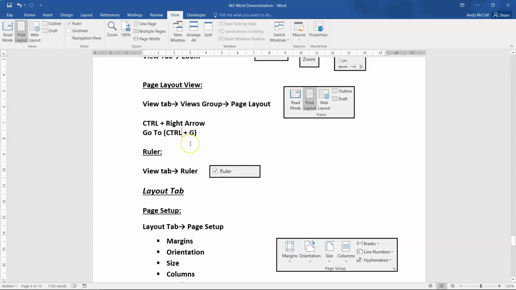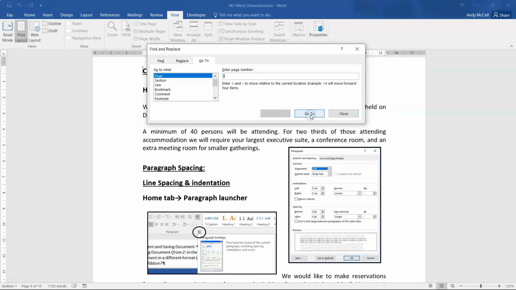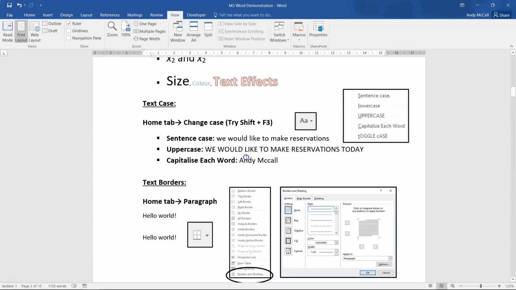Another good feature is if you hold the Control button and press G on your keyboard, we also have the Go To feature, which is really handy if you have a document with a large volume of pages and text, and you want to go to a specific page. So if I wanted to go to, let's say, page 2, I can click Go To, and it'll automatically take me to page 2.